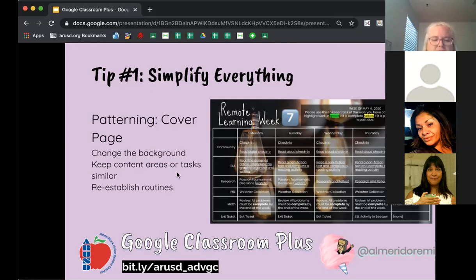And then also, having this cover page with all the content areas on the side helped kids establish a routine for themselves.